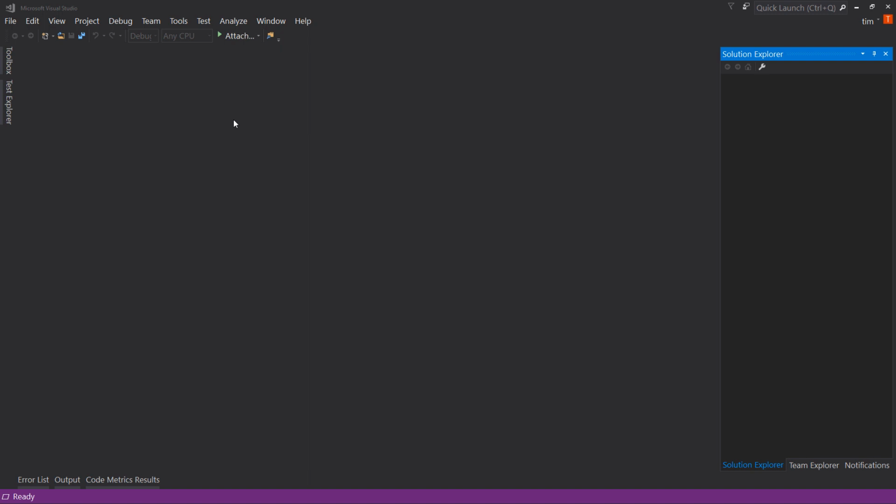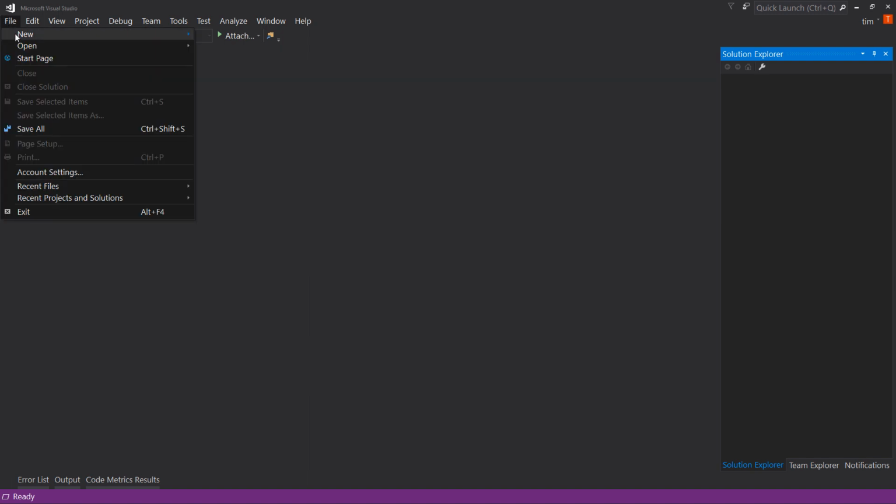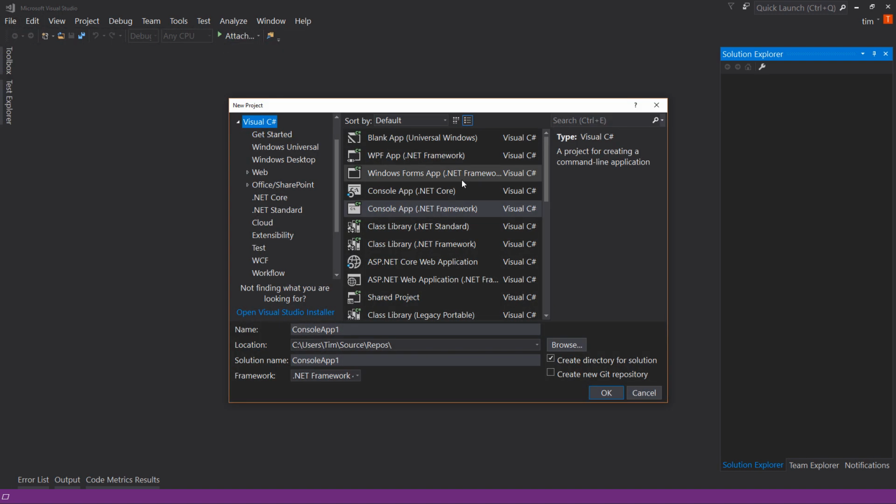Okay? So in 2017, I'm going to say File, New Project, and we're going to create our application. Now, we know we want a WPF application, so I'm going to start with that. So WPF app, .NET Framework. That's important. That's a .NET Framework. And we're going to call this build time.